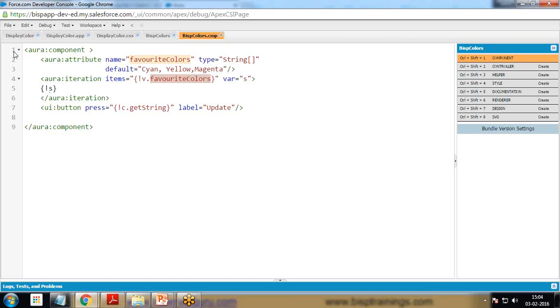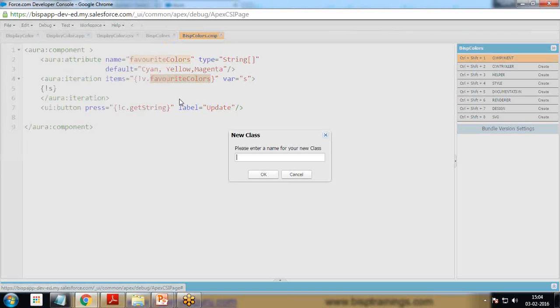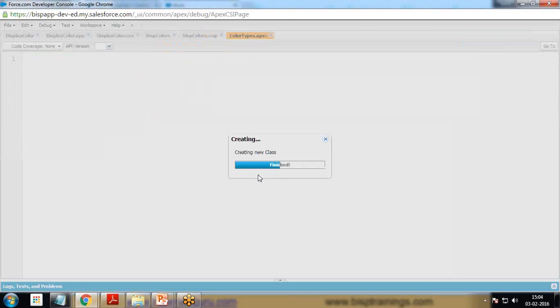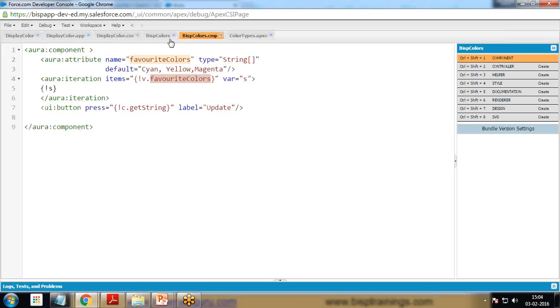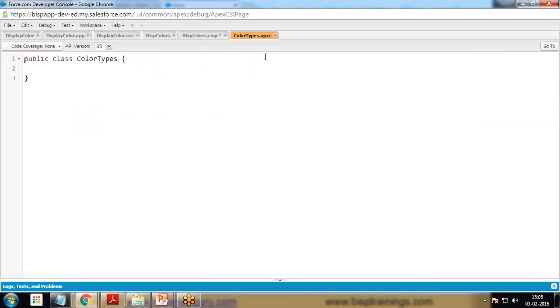For this we need to create one Apex class. To create an Apex class, the method is the same. I click on file, new, and Apex class, and I'll give the name ColorTypes, and OK. That's the name of the class. To invoke this class from our component, I specify here controller equal to, and the name of the class, which is BISPpack.ColorTypes.